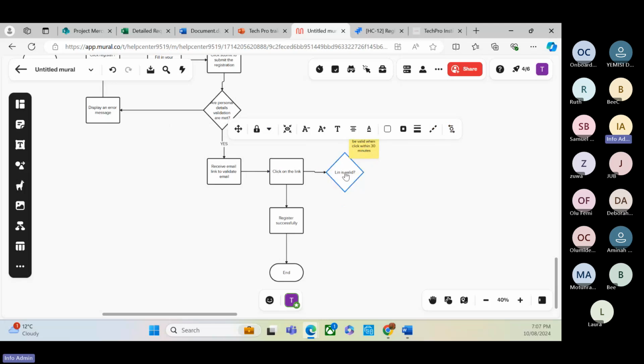Now, if it's a yes, what should happen? If it's a yes, what should happen? This link is valid. You've clicked this link within 30 minutes. What should happen?